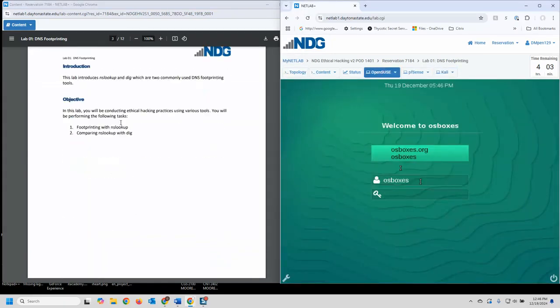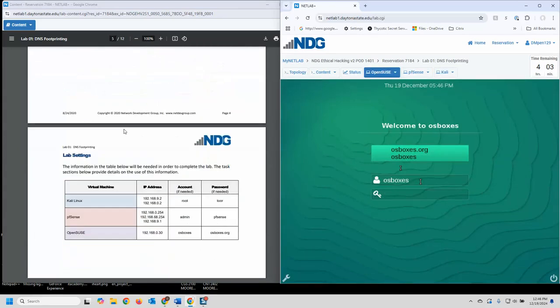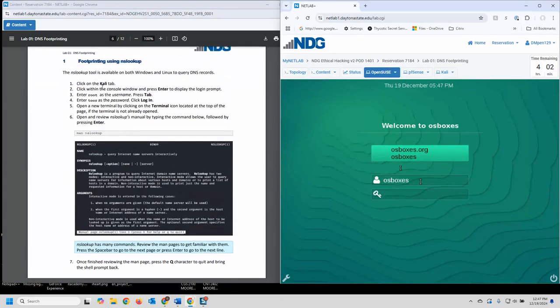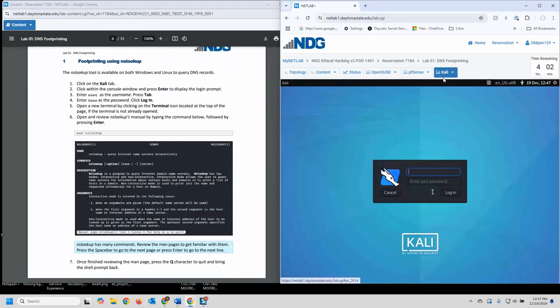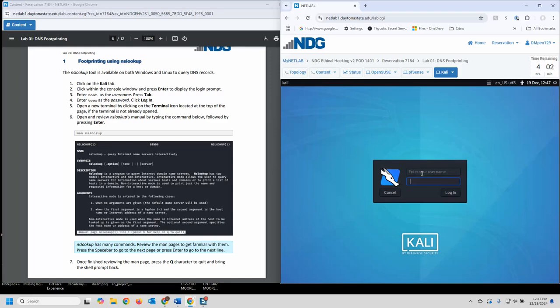What you'll do is scroll down and start working from part 1. Click on the Kali tab. Click within the console window, press enter. You're going to log on as root, and the password is toor.